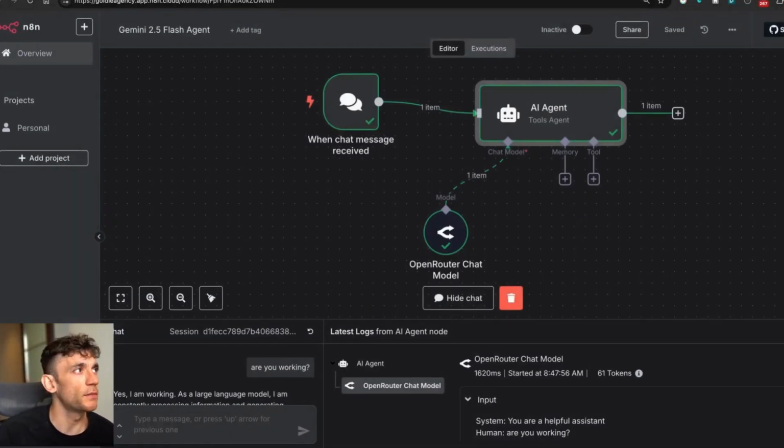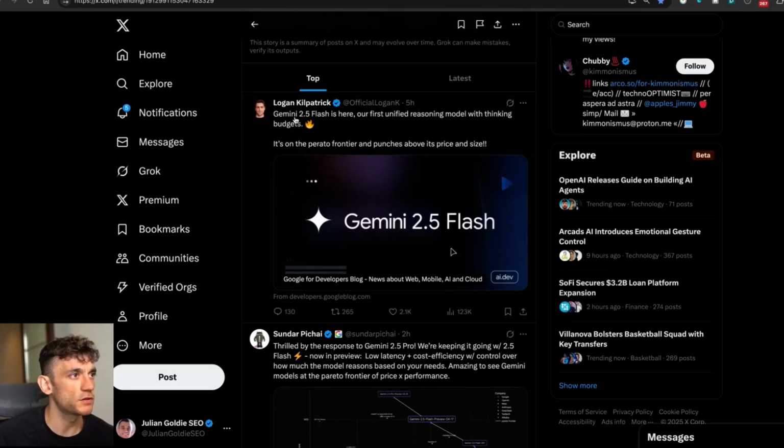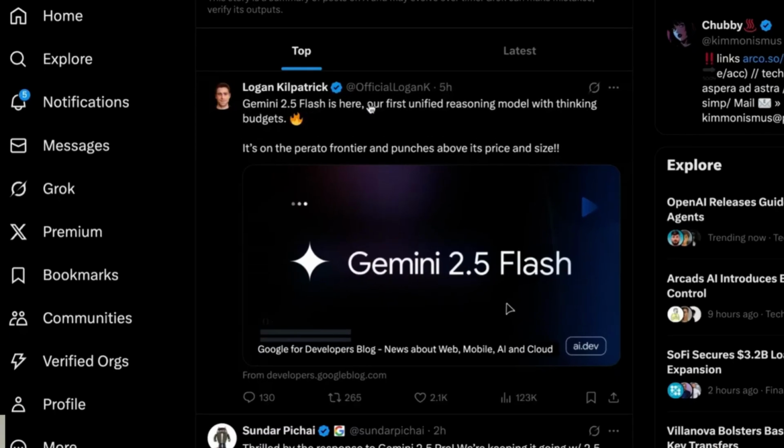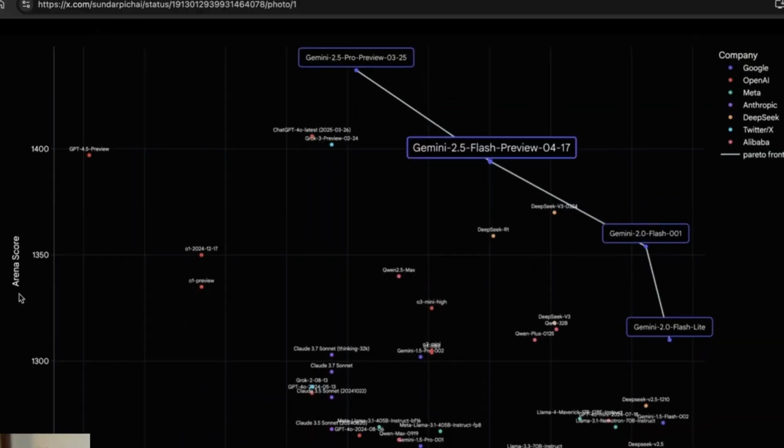Let's see what other people are saying about this. So if you go over to Twitter, Logan announced Gemini 2.5 Flash here. Our first unified reasoning model with thinking budgets. I like the fact that it gives you options on thinking budgets and that sort of thing. If you compare here, this is the arena score, so LM Arena score versus the price.